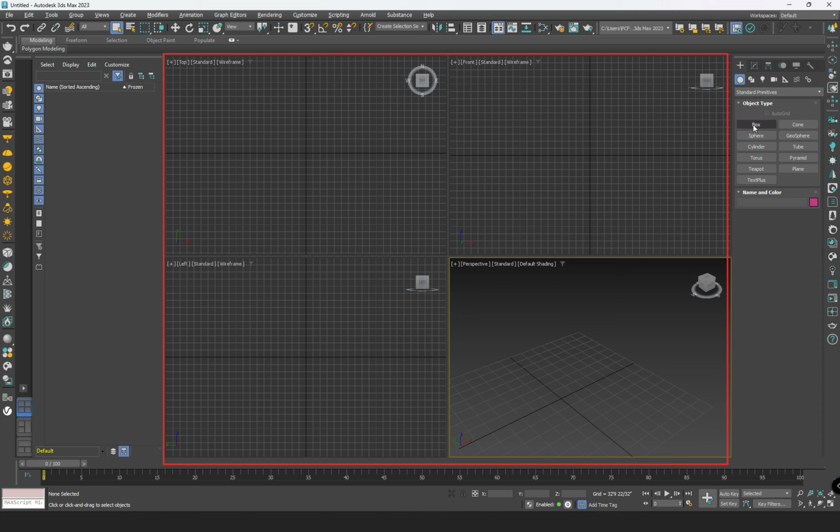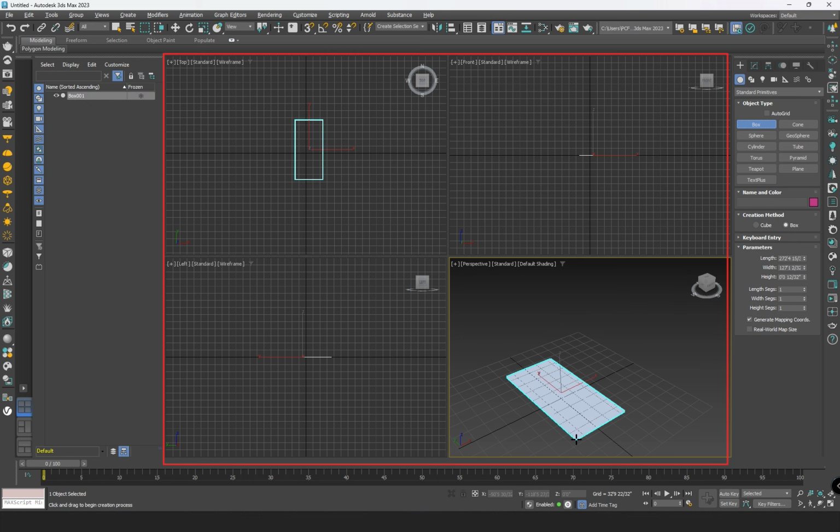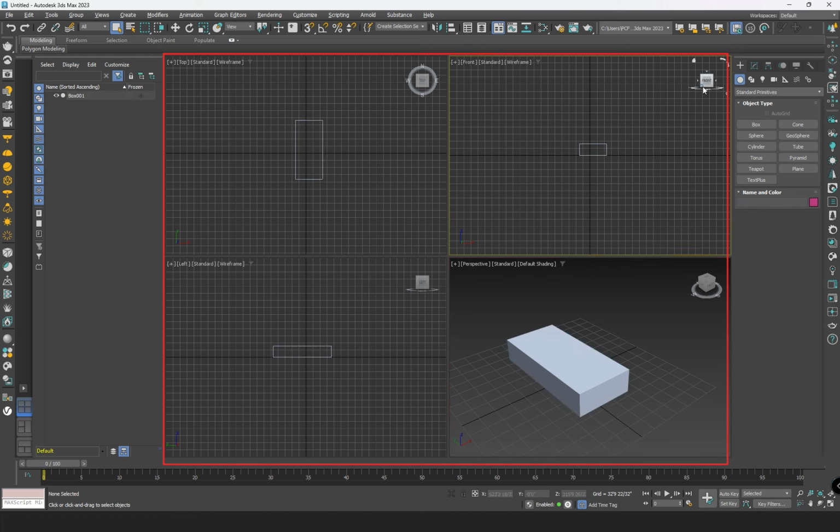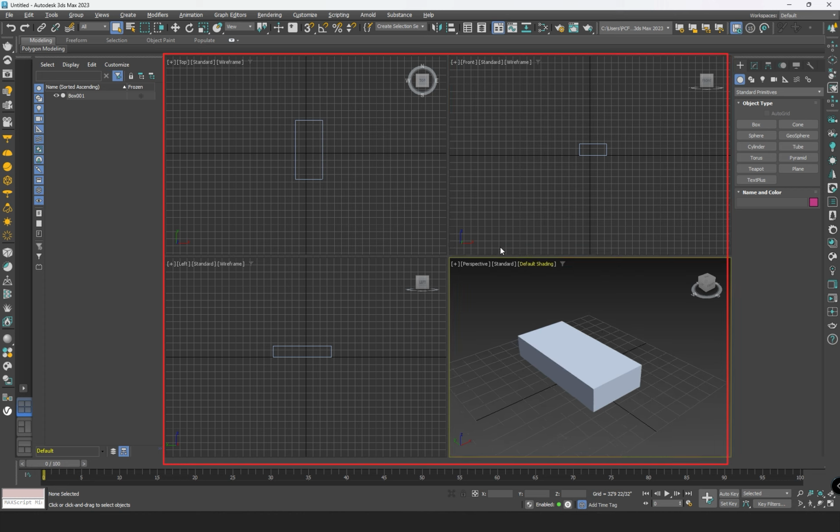For example, if I create a box here, then I can see this box from four different views. For example, this is our top view, this is front, this is left, and this is the perspective view of the box.